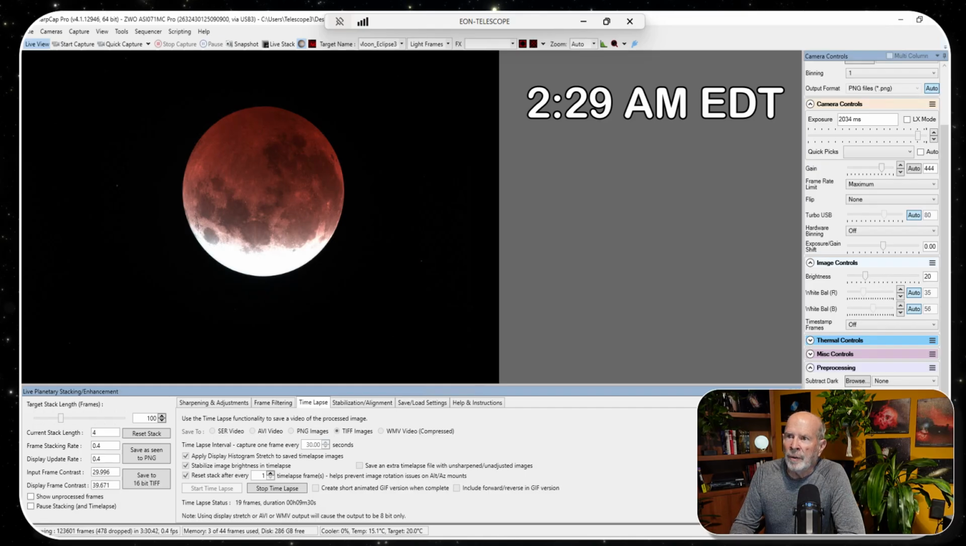Wow, look at it now. The red is showing up. I really slowed down the shutter speed from about 225 milliseconds down to 2 seconds. I'm going to slow it down even more to get more of the color and see if I can start picking up some of the background stars.